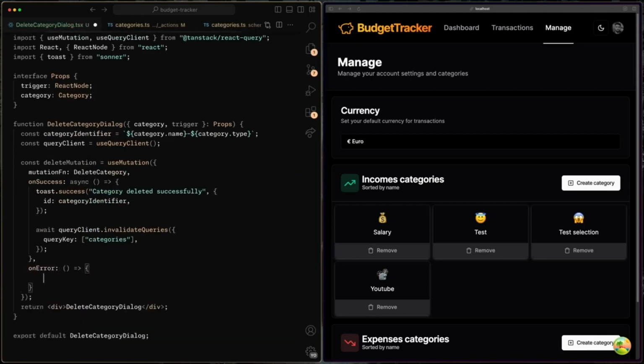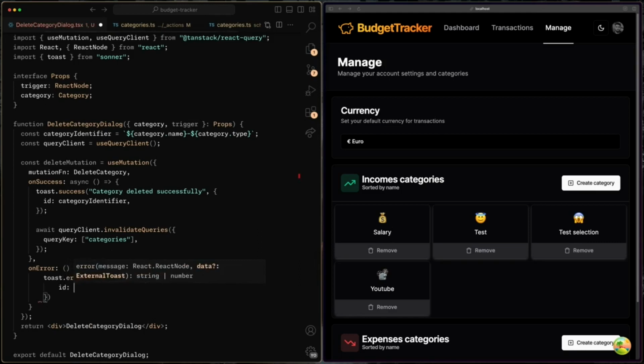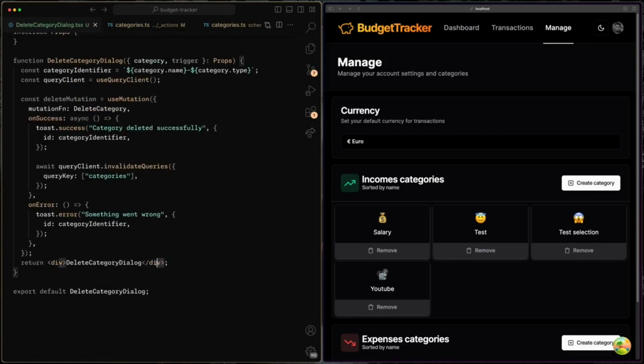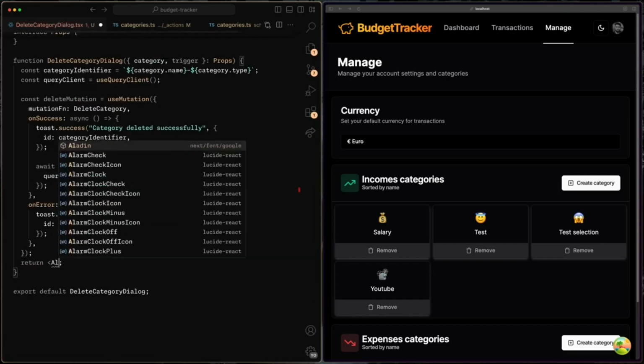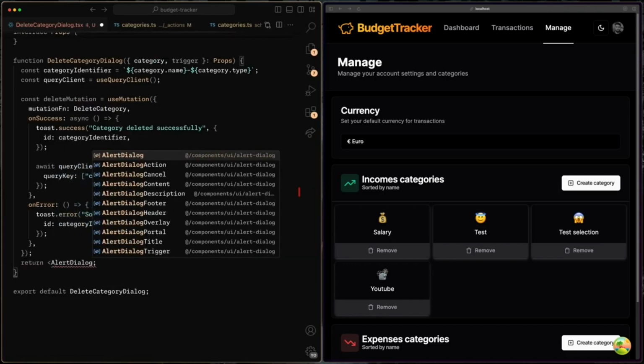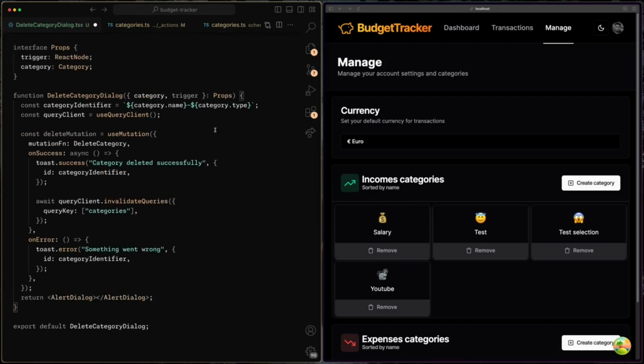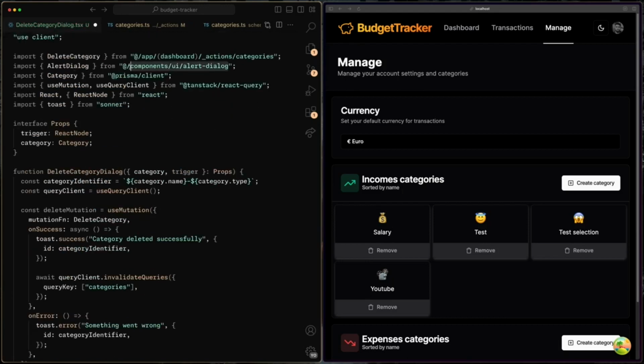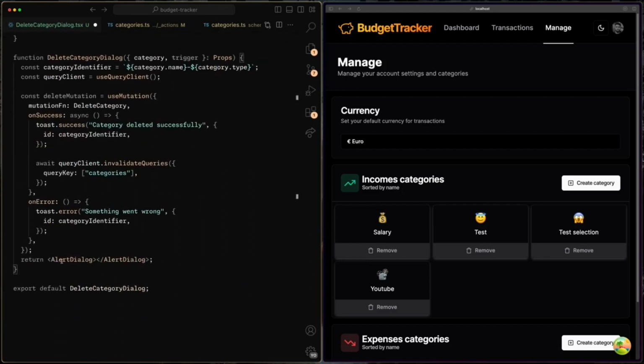And we are going to display an error message. So toast.error, something went wrong. Let's also add the ID. So ID category identifier, like that. Perfect. Now let's replace the div with an alert dialog that you can import from components UI alert dialog. And we are going to use the same import, so components UI alert dialog, for all the components that I'm going to use within the alert dialog.